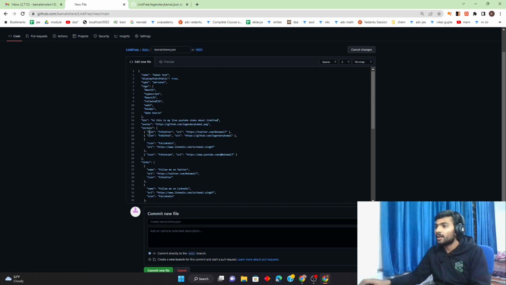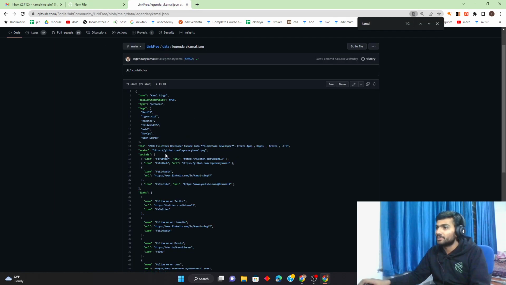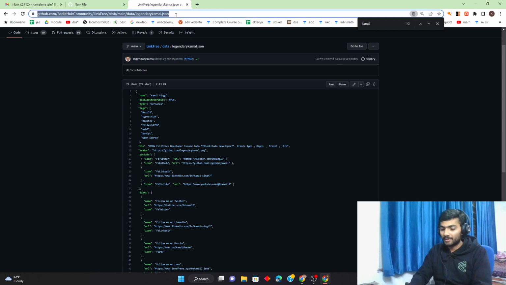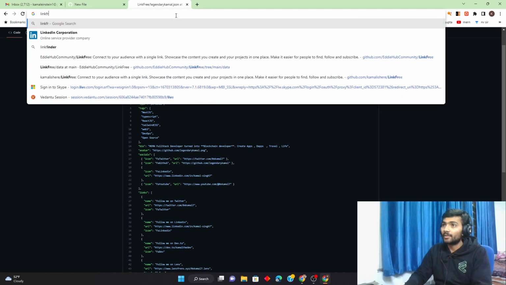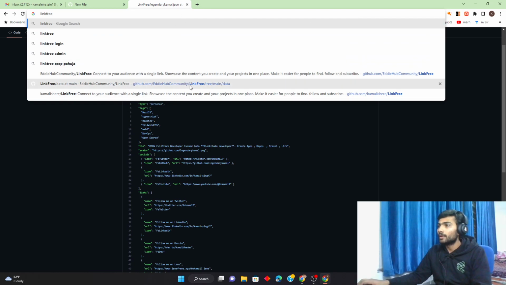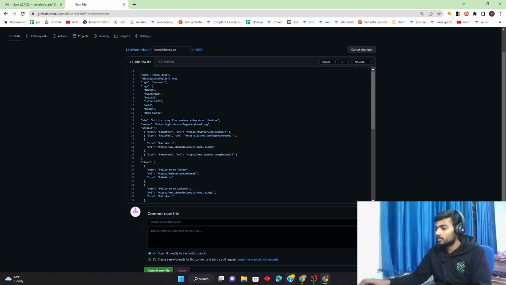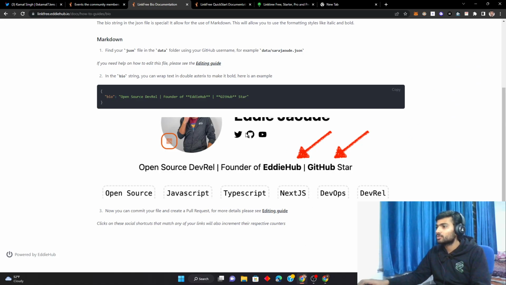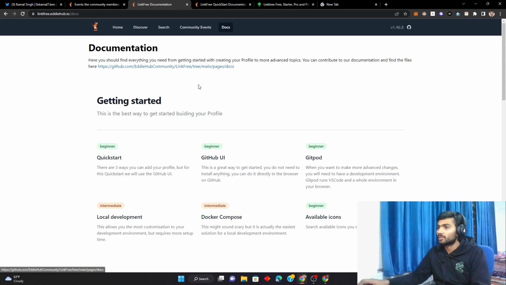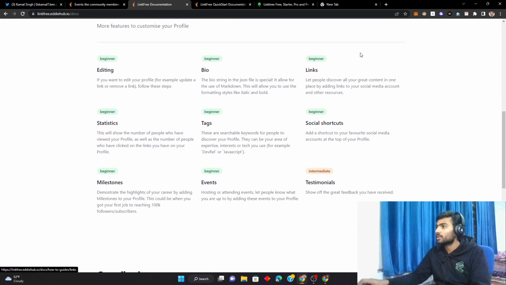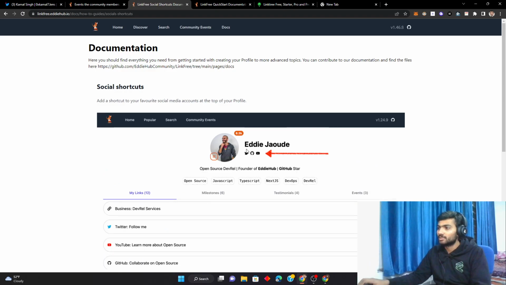So now you can also give socials here, whatever socials you want to be present on your icon. The socials are basically these icons present here. You can also find it in the docs. If you want, you can go to socials, social shortcuts, add a shortcut to your favorite social media account at the top of your profile. See, everything is pretty much given in the docs.